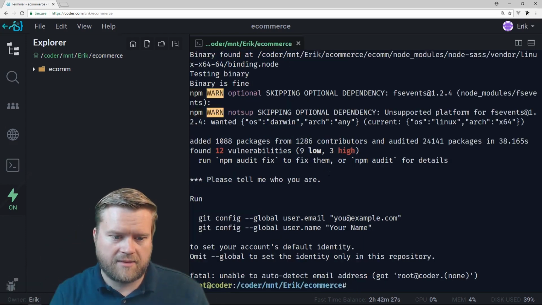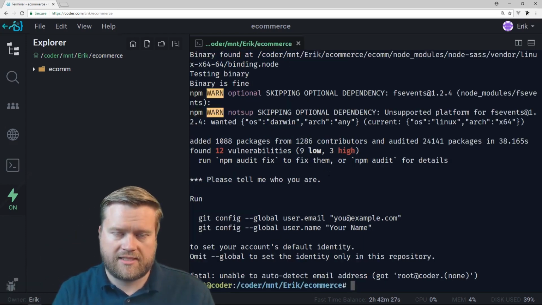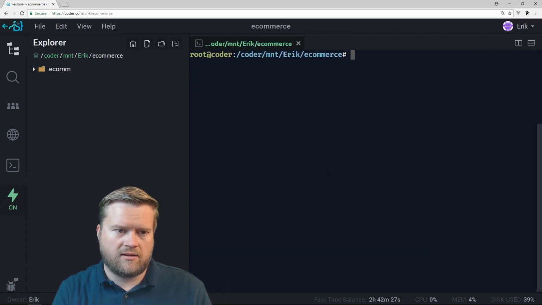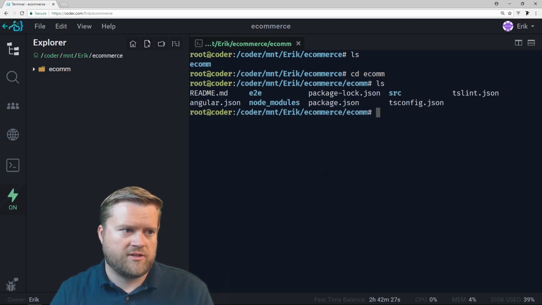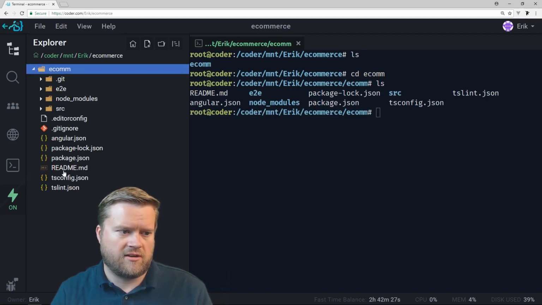Okay, the site is up and running. It's actually installed, so we can take a look at it here. If we change directory to ecom, of course you see it here in this directory too. You can see all the files that were installed. You can see here's the directory.